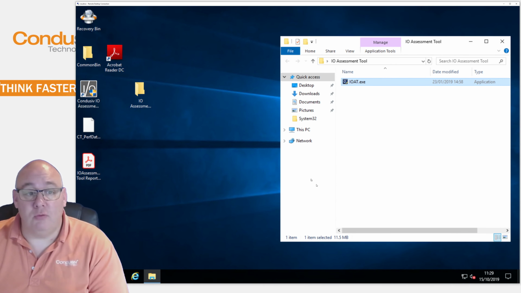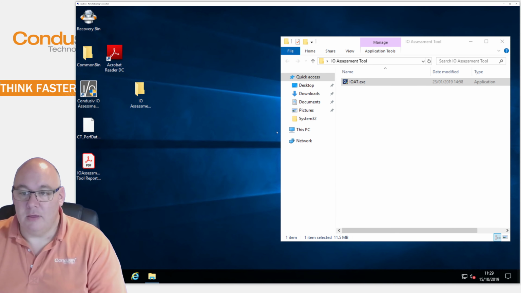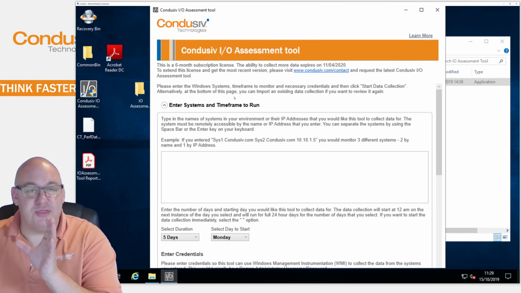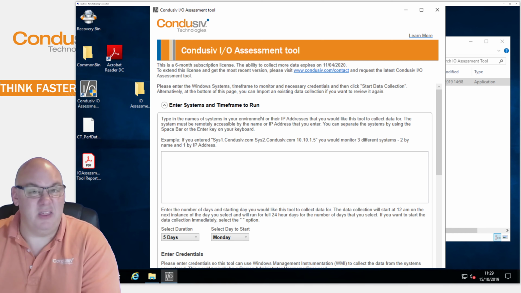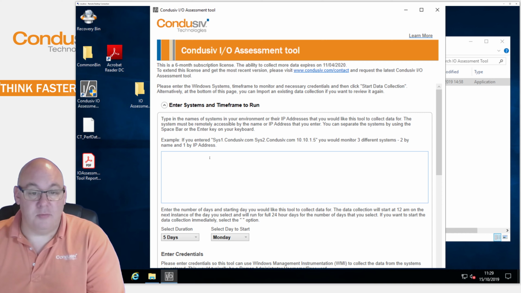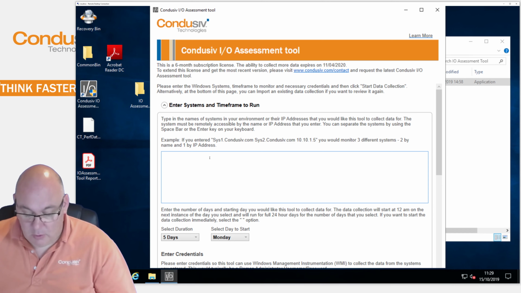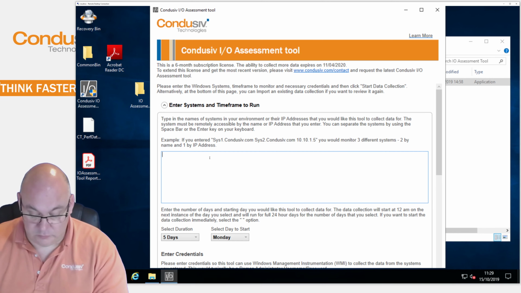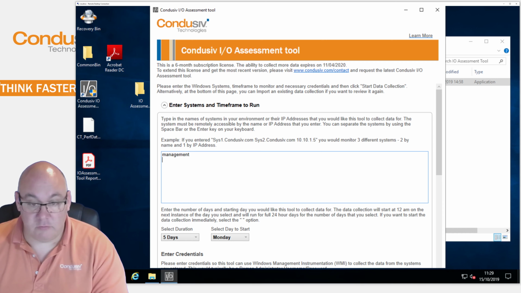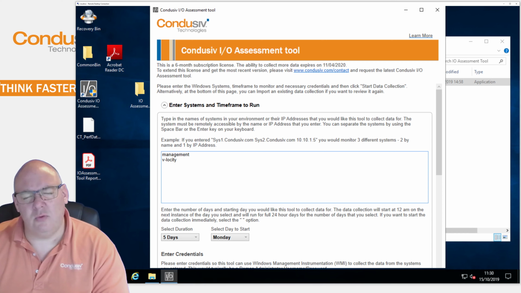So now that we've got it installed, let's run it for the first time and I'll show you how easy it is to have it start measuring machines. So you'll see there are three main parts to getting this up and running. The first is to enter the machines that you want to monitor or measure. This can be IP address, host name, fully qualified domain name. So I'm going to put in some host names. So I've got one called management, I've got one called velocity, I've got one called Windows 10.